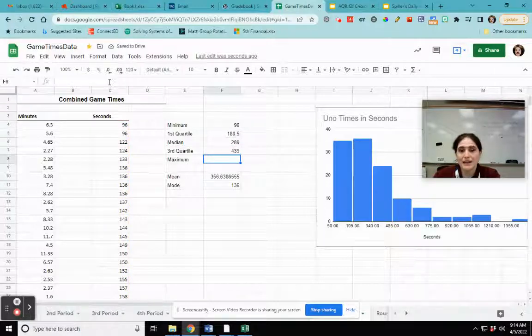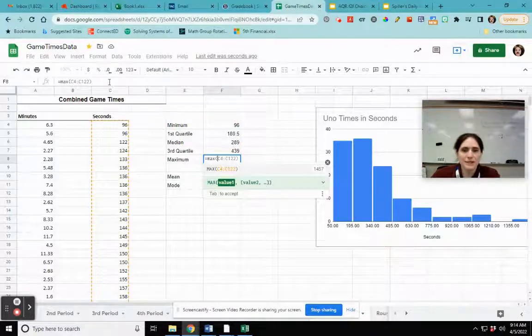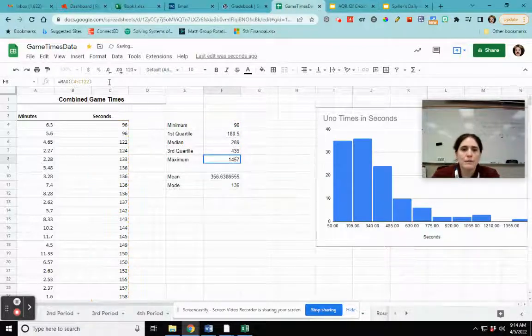And that's that. And then maximum, I just go equals max, open parentheses. It autofilled the data that I wanted. And enter. So this is my 5-number summary. If I wanted to draw out a box and whisker plot, I could do that. I don't think that you can do box and whisker on Google Sheets. Excel has one, but it turns it vertical and it's just kind of weird. So if you're going to do box and whisker, I would do that by hand. Pretty sure I have a video already up for that.